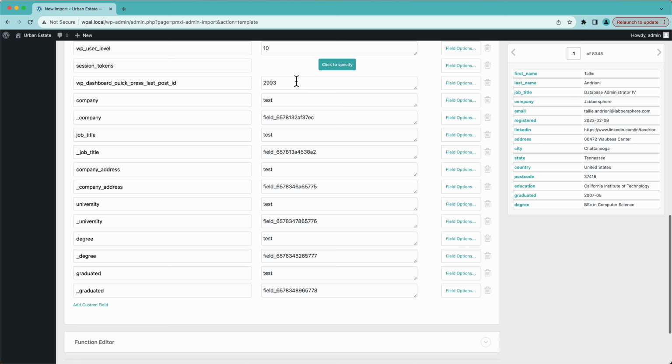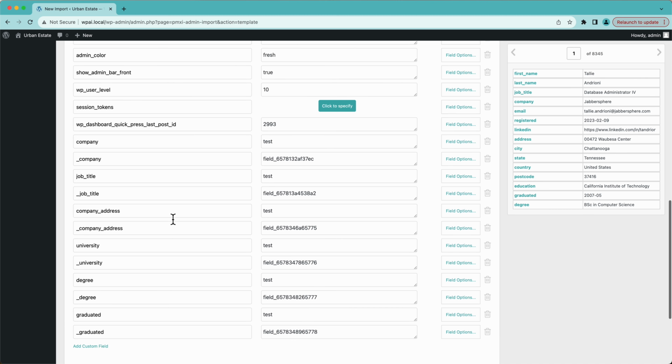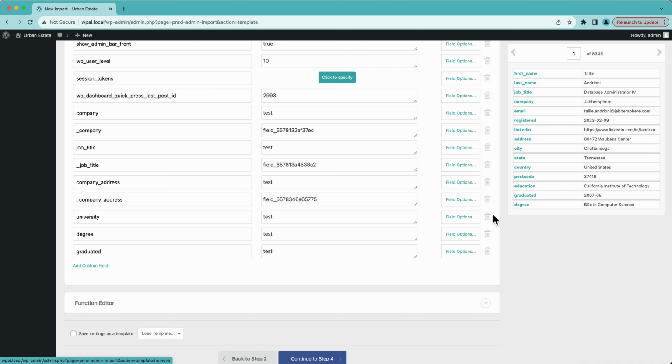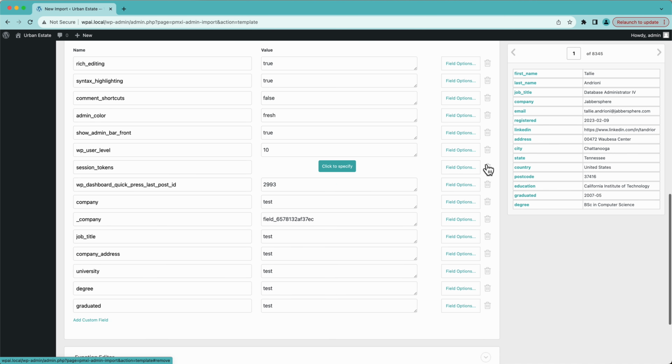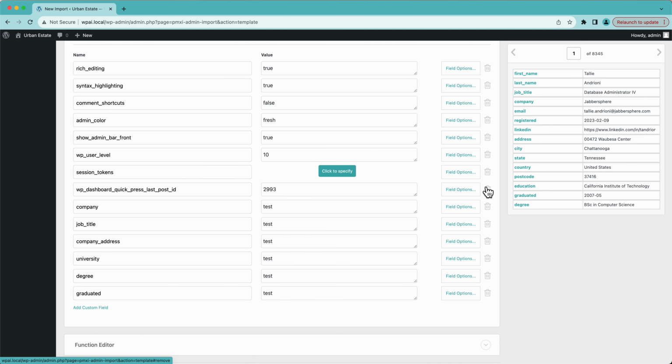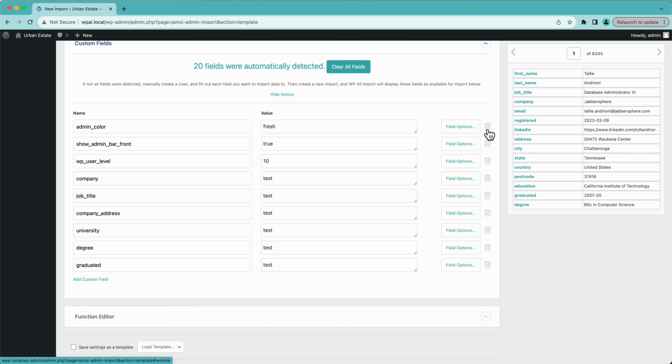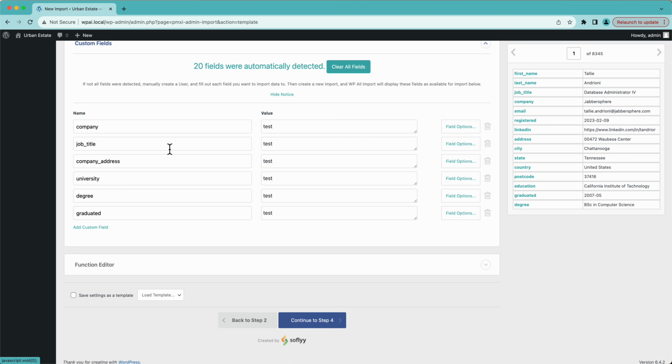There we go. So here's all the fields that I created, right? And this is actually the kind of dummy field created from ACF. So what we'll do now is let's clean this up. So let's remove everything that we're not going to be importing. Okay, there we go. So now let's replace these test values with stuff from my file.